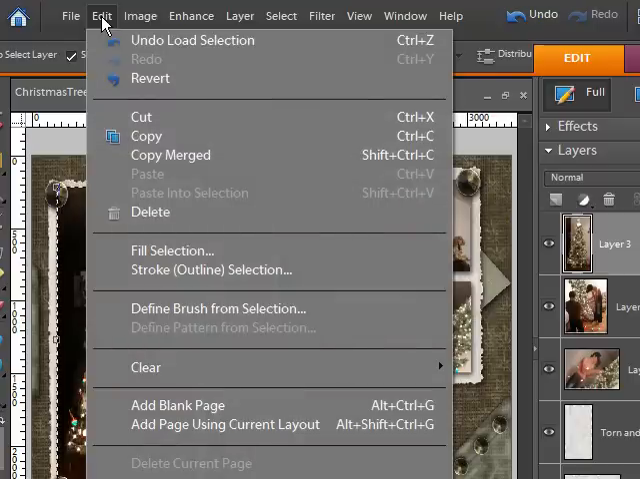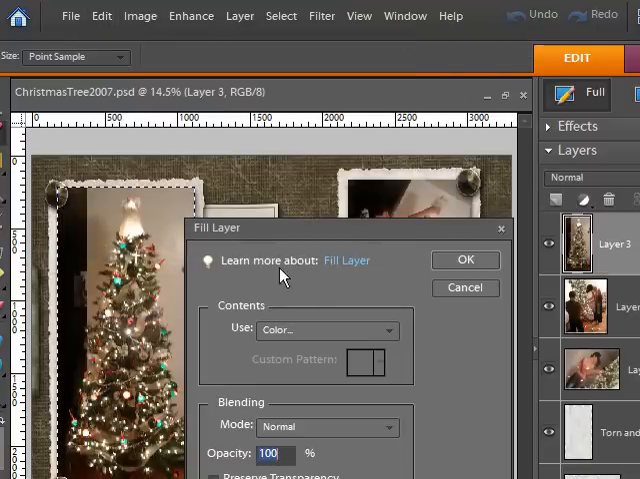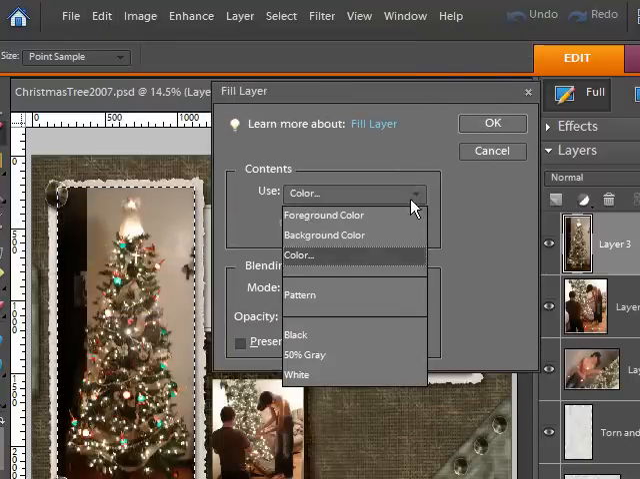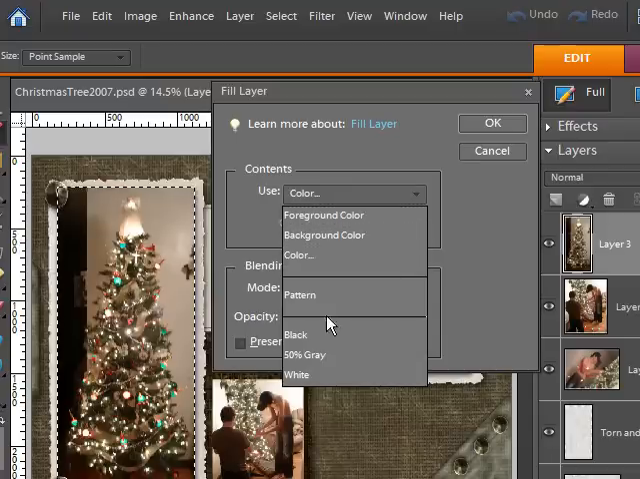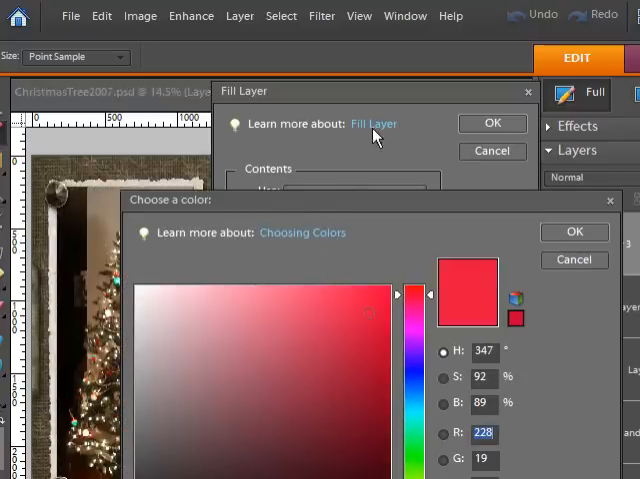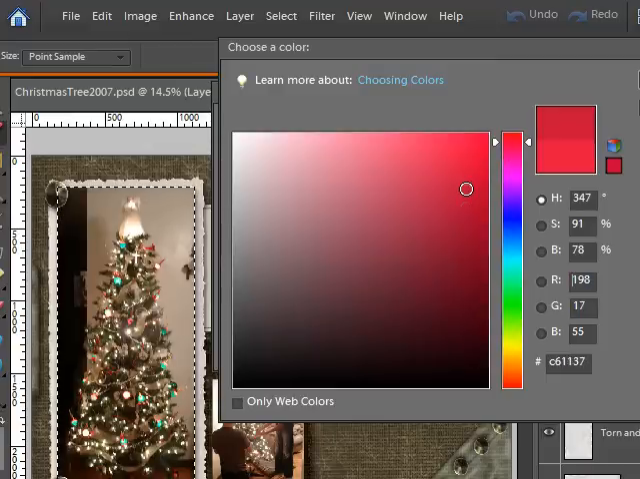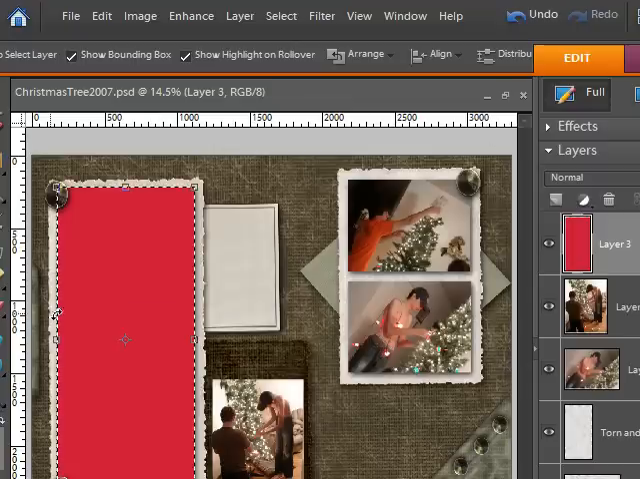Go up to the edit drop down menu, fill selection, and I could choose to use black, gray, or white, but I'm going to choose a color, and I'm going to find a color that's nowhere else in my layout because I'm going to use this color to easily delete. I don't have any other reds in my photo, so I'm going to choose a red, and you'll see my photo turns red.